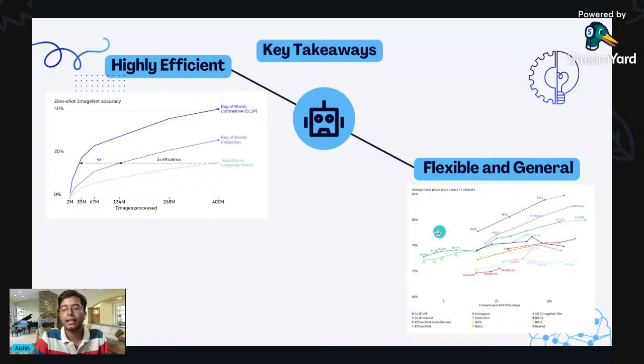The second thing is that CLIP is highly flexible and general because CLIP learns a wide range of visual concepts directly from natural language. CLIP models are significantly more flexible and general than existing ImageNet models. They are able to show significant improvements in zero shot performance on different tasks. To validate this, CLIP zero shot performance has been tested on 30 different datasets, including tasks on fine-grained classification, geolocalization, and action recognition in videos, along with OCR.